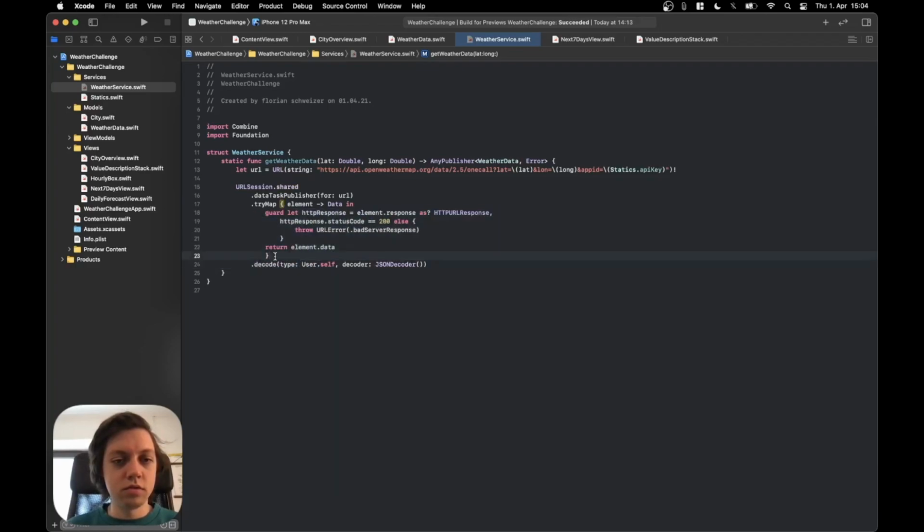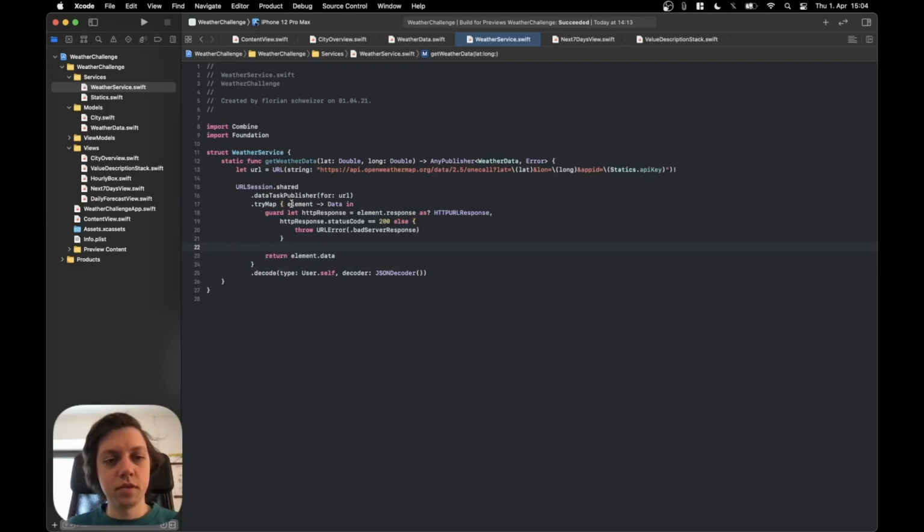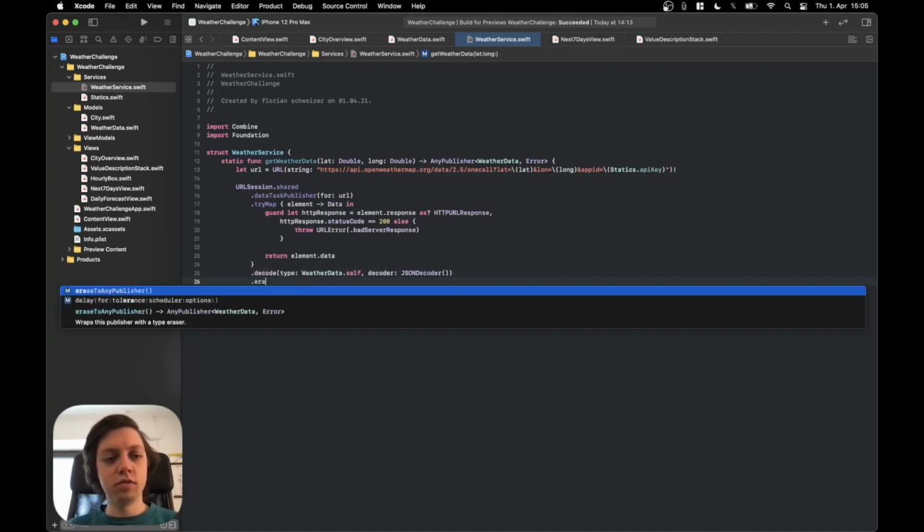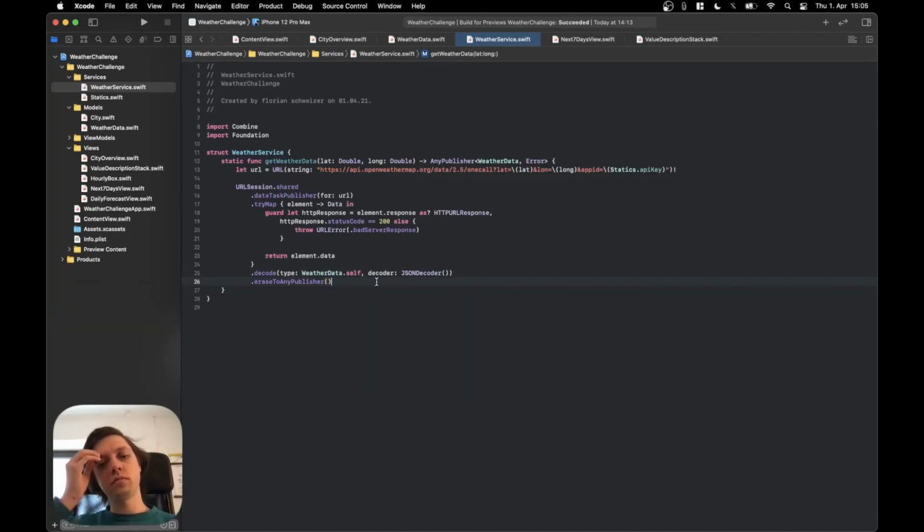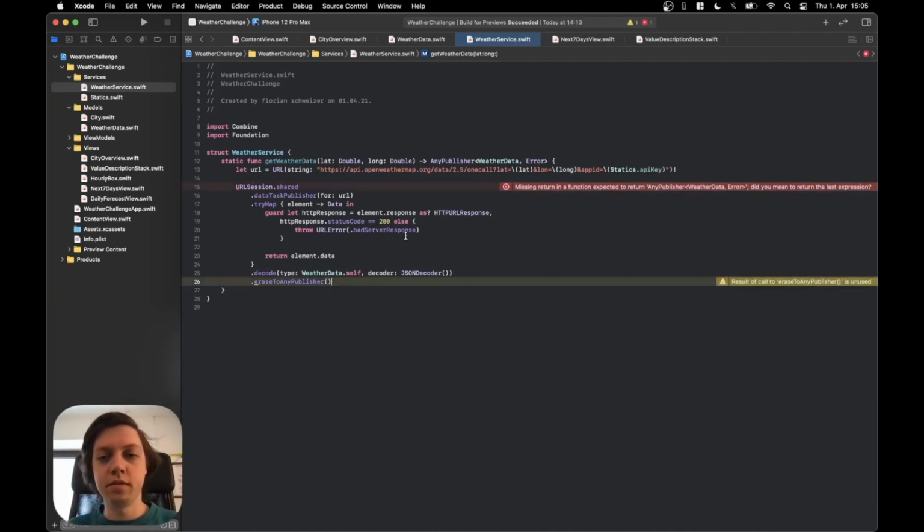No, actually it was good. Like this needs to be back once and just like that. And then we don't need the user here. We obviously want the WeatherData.self. Then in the end we need to erase to AnyPublisher. Okay, so let me explain. And we obviously also have to return this publisher.